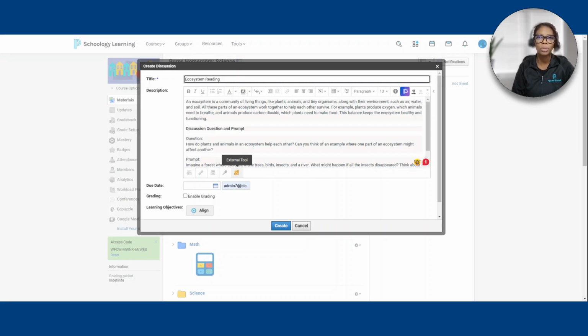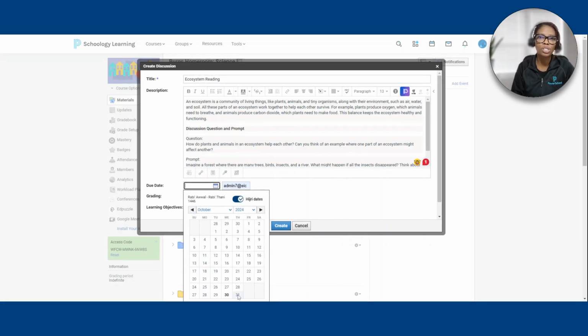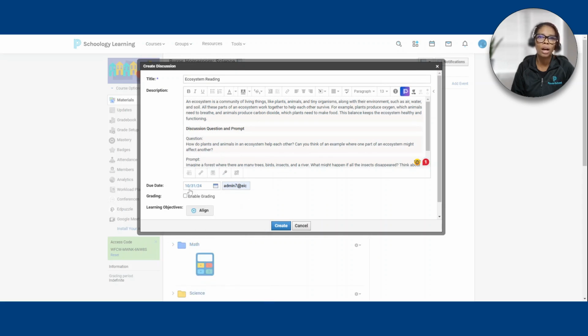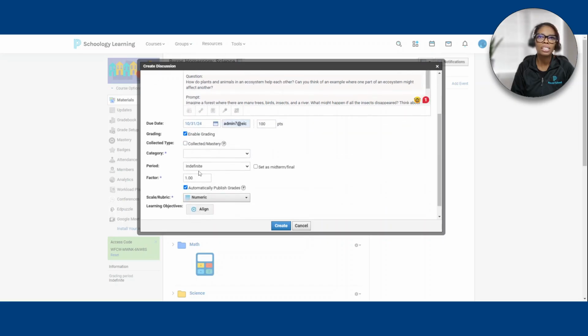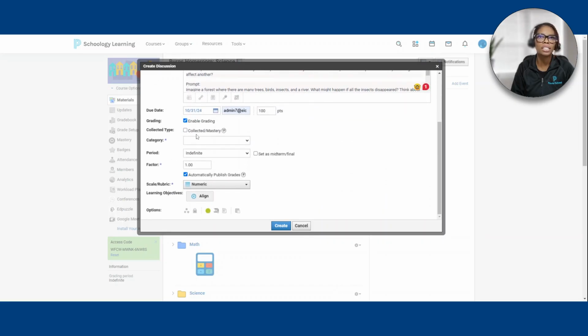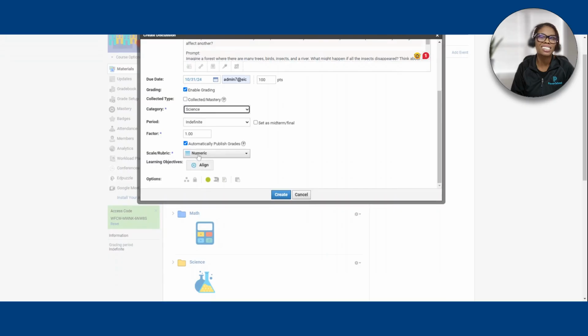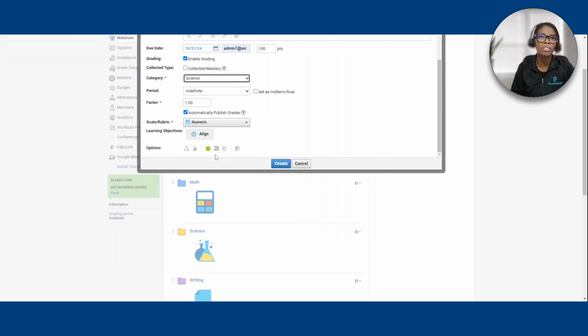Now, once I've formatted and enhanced my discussion prompt and description, I want to then select a due date. And so I'm going to have my due date for October 31st. And then you can decide to enable grading, in which you'll need to complete this information here, which category it belonged under, as well as the grading period. You might want to decide to use a scale or a rubric there. You can even align it to learning objectives.